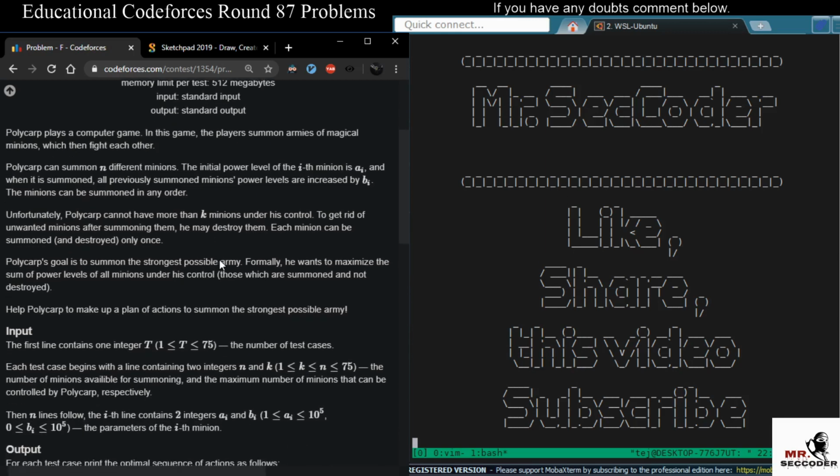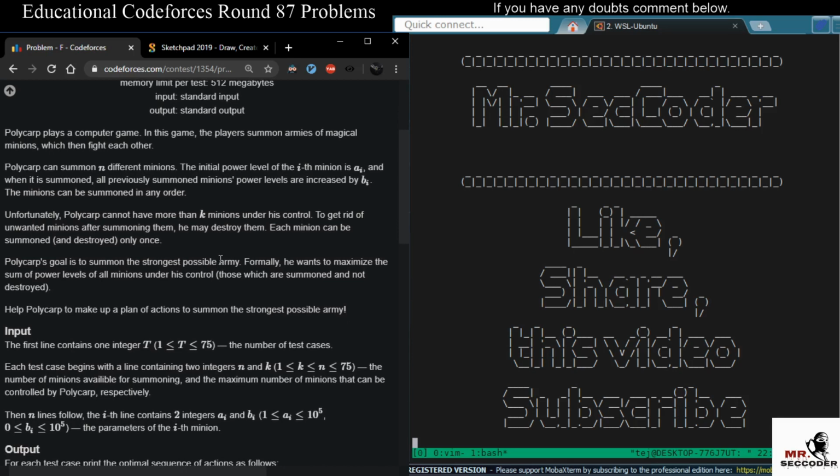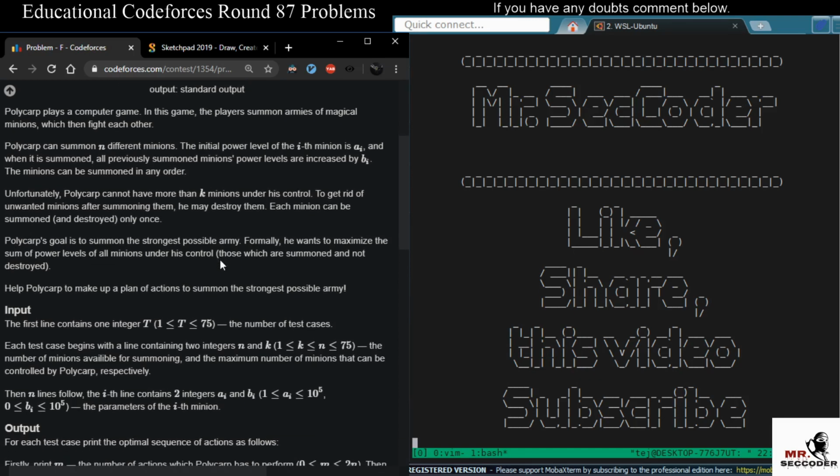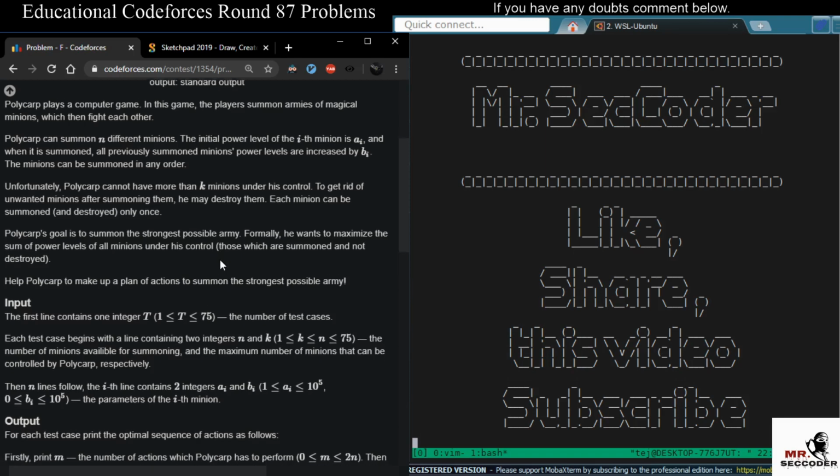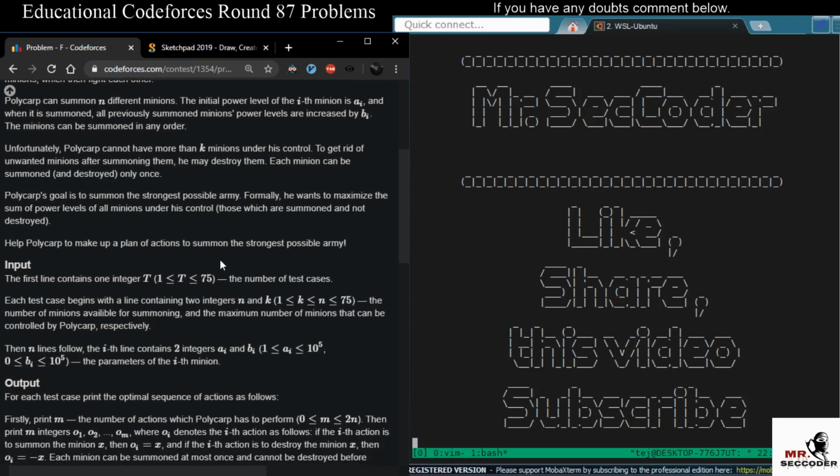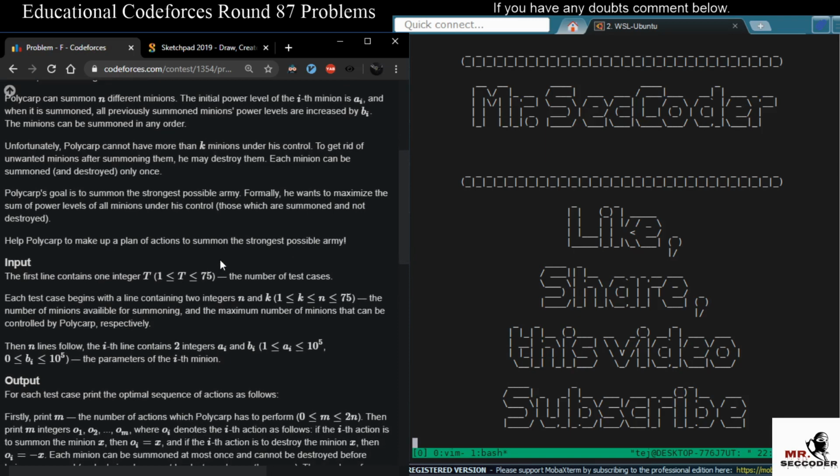Unfortunately, Polycrab cannot have more than k minions under his control. So to get rid of unwanted minions, after summoning them, he may destroy them. Each minion can be summoned and destroyed only once. That is logical. Polycrab's goal is to summon the strongest possible army. Formally, he wants to maximize the sum of power levels of all minions under his control. Those which are summoned and not destroyed are under his control. So we need to help Polycrab make a plan of action to summon the strongest army possible of these minions.